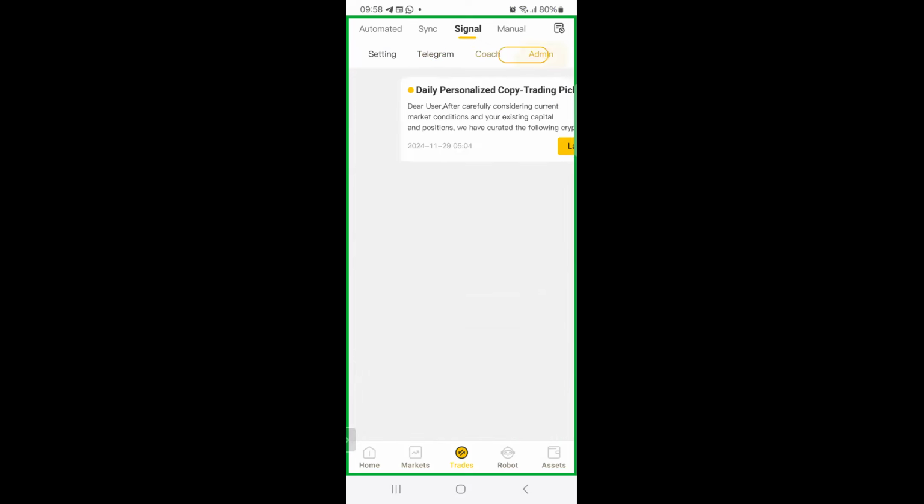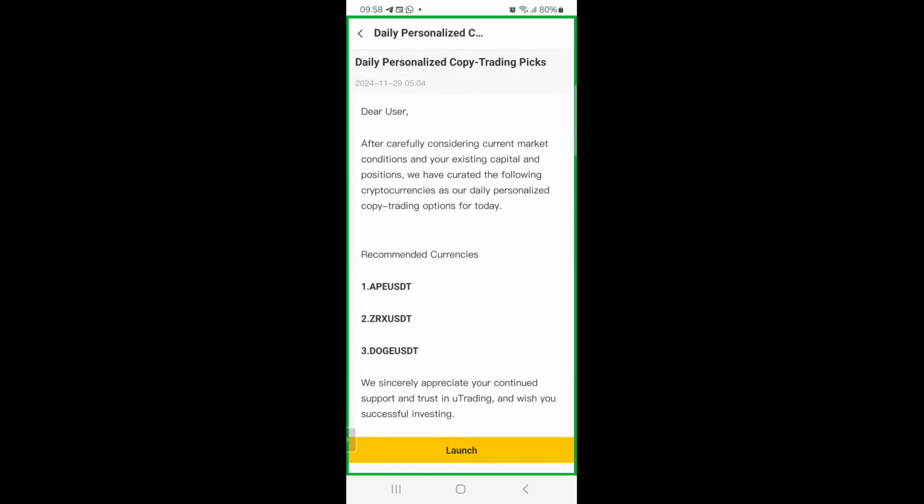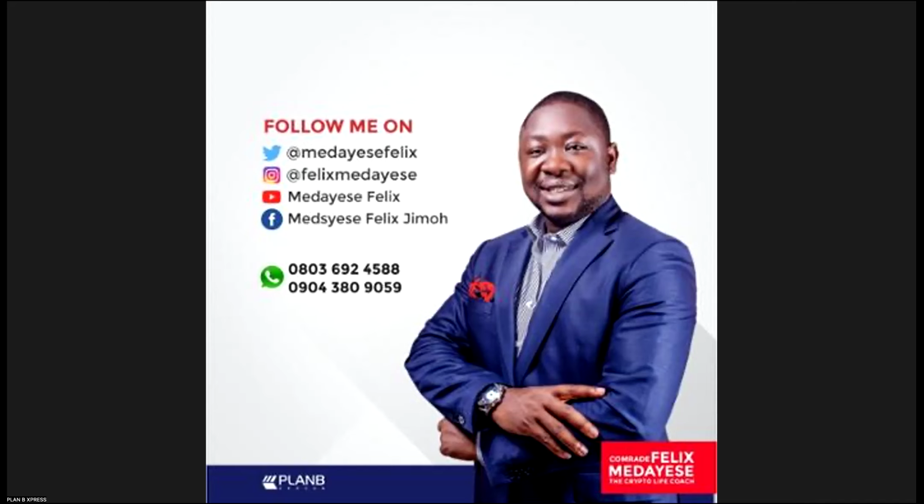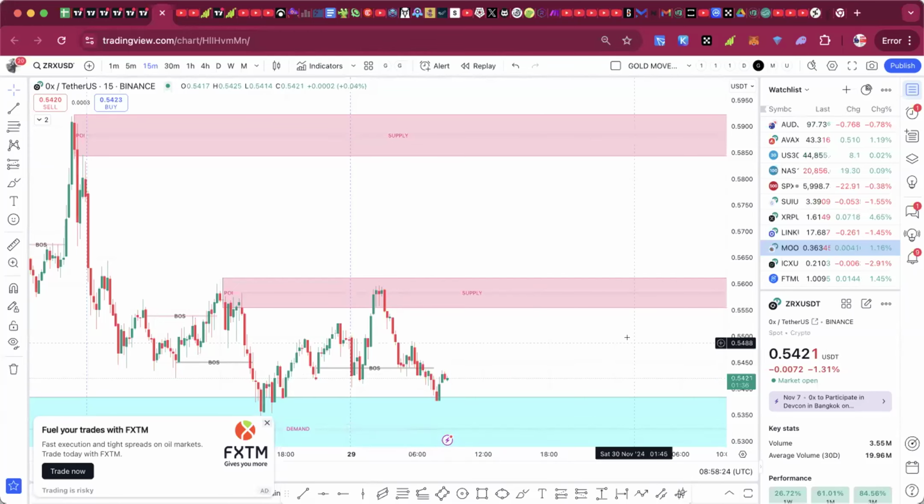And they gave us these three coins that you have seen: Ape, ZRX, and Doge. Now, let me quickly go to my TradingView and check all of these. So let's remember those things they give to us. Let's quickly go to my TradingView, what we do, and how I actually maximize this. I look at the coins they just said we should do something about or use.